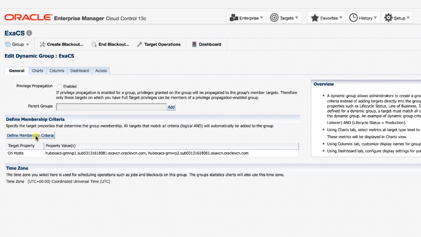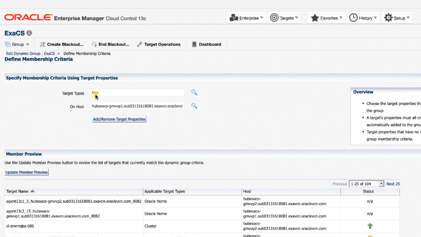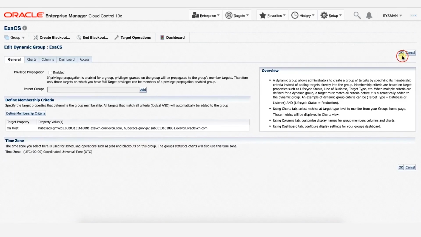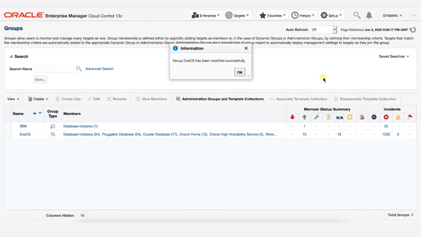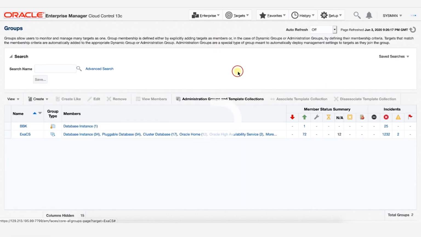I have a membership criteria that says anything that's on this set of hosts is going to be added to the group. And I can use the search bar here to add hosts to the group. That allows me to quickly navigate to certain areas of Enterprise Manager to see certain databases. You can press OK to modify that group, save it.